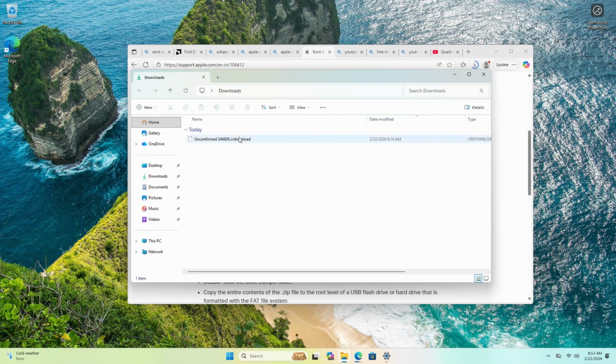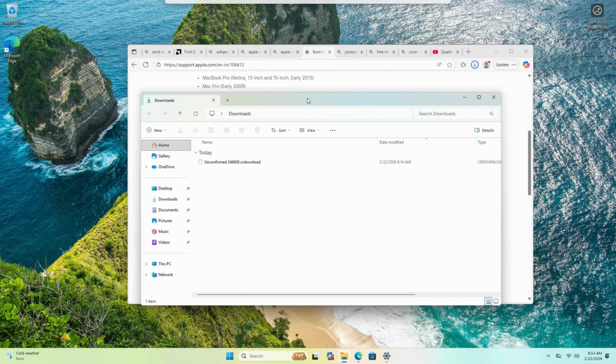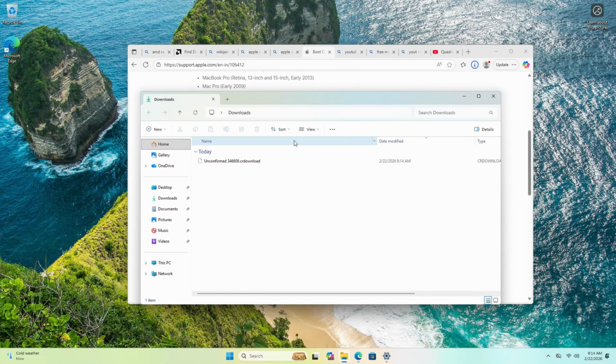Wait for it to download. I'm impatient, so I just aimlessly move the window a little bit. So something to do while it's downloading. Not sure what I'm looking for there, but just moving the window around. And there it is, downloaded.